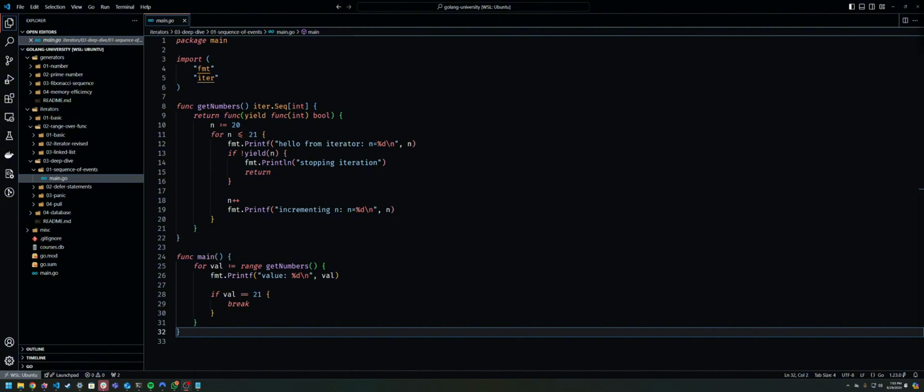In our main function, we are iterating over our function iterator with a for range loop as we've seen in the previous examples. The difference in this example is that we are breaking when the value received is 21. Based on everything we've discussed about iterators, pause the video and see if you can assess the order of events which will occur for this program.